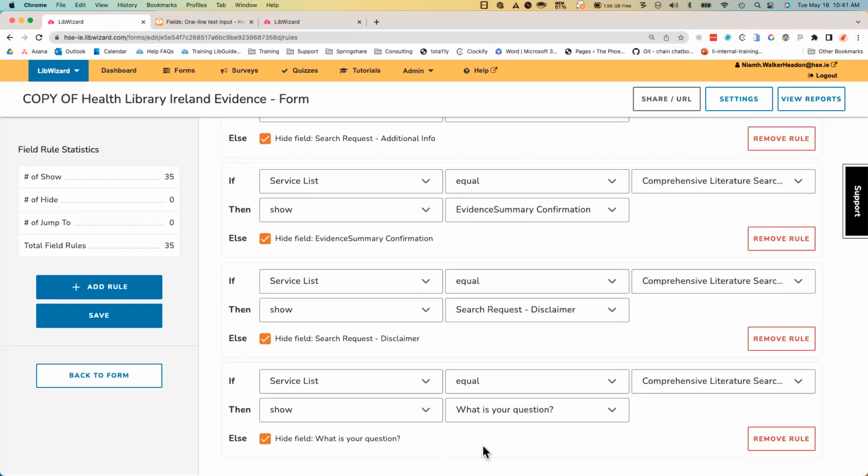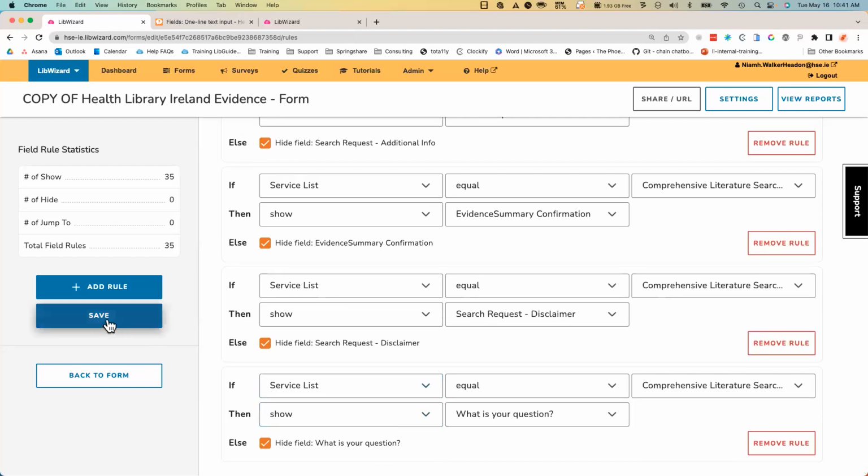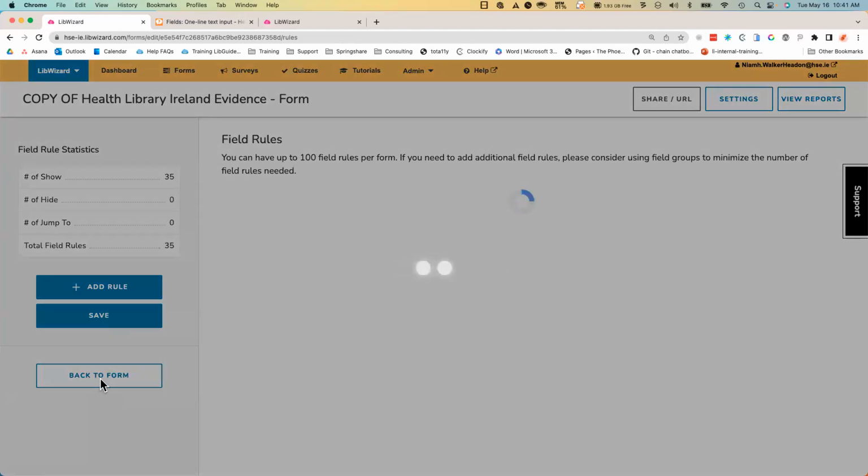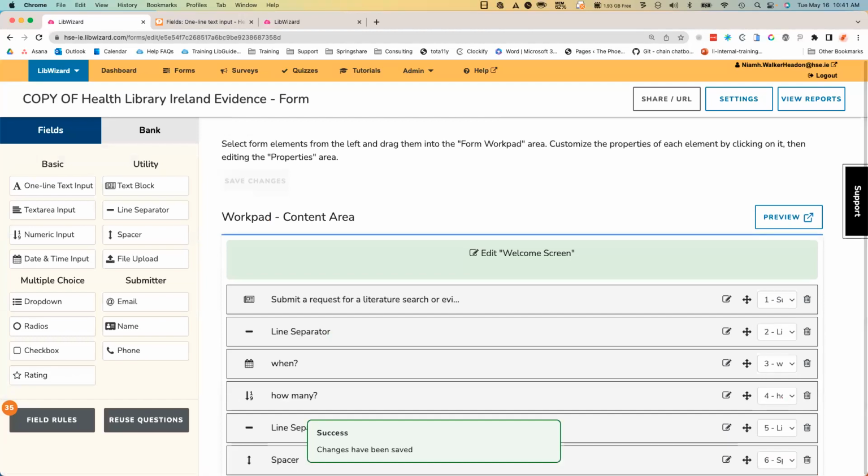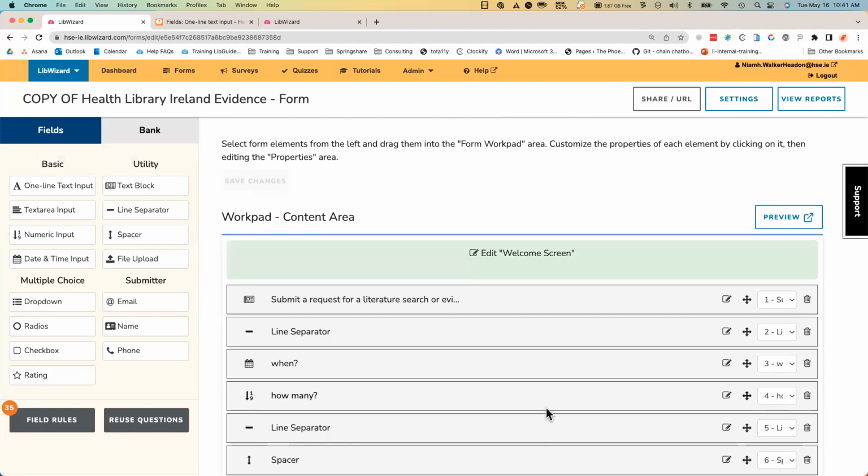We'll just remove that rule because that was a duplicate. All right, we'll save that. We'll go back to our form. Okay, so our form is in pretty good shape. We've got our field rules, we've previewed it, we've looked at our settings.